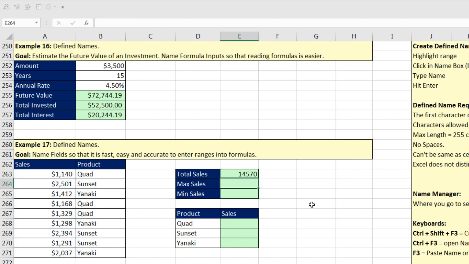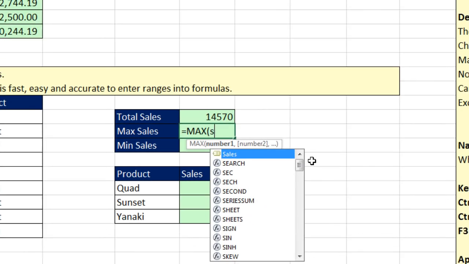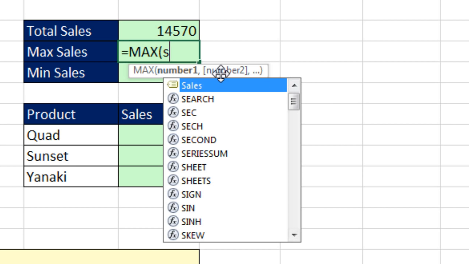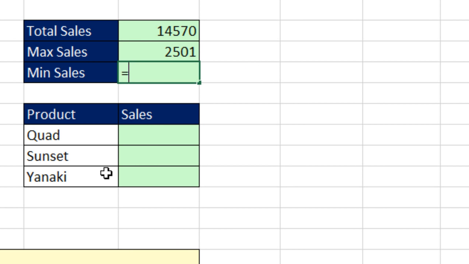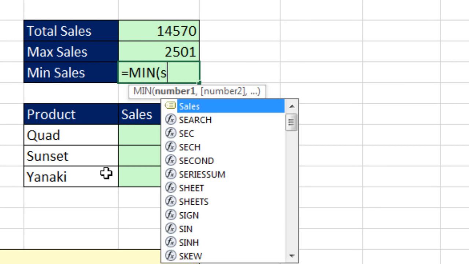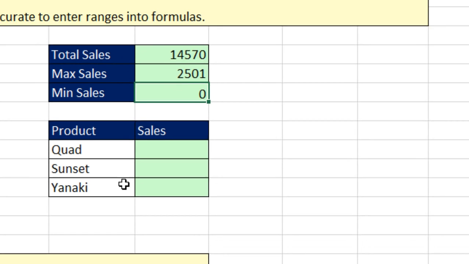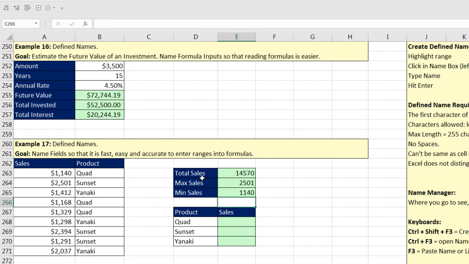Now, I'm going to go equals max tab and then S. And notice from our drop down, we've only seen function names so far, but define names and also table names will show up in this drop down. I'm going to hit tab and enter. Equals MIN tab S tab enter. So I've calculated total, max, and min using the sales column.